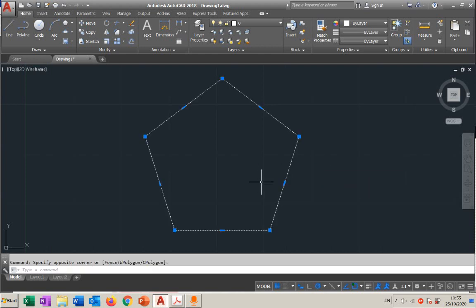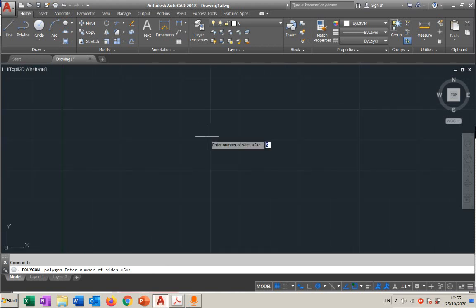Repeat it again. We're going to click on polygon. The first thing it will ask you is to enter number of sides. Please read the command line: 5. Then it will ask you to specify center of polygon. I don't have a center, but in the options we have Edge. We can click on Edge here. It turns to edge now. It says specify first point of edge. I'll click somewhere. I don't have coordinates.